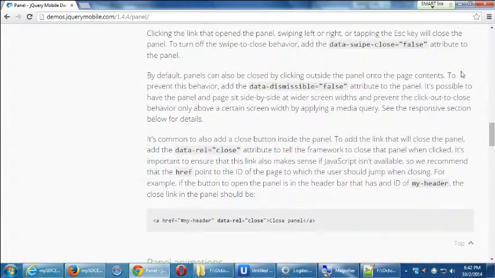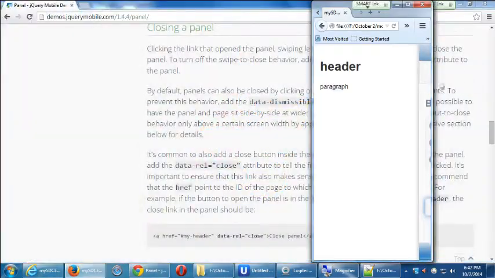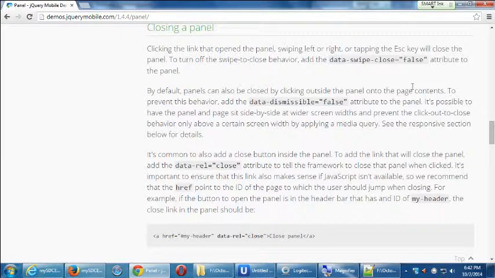There's a huge section on it. Clicking the link that opened the panel, swiping left or right, or tapping the escape key will close the panel. Well, there's no escape key on a mobile device, but okay. So clicking the link that opened the panel, swiping left or right. Okay. You can put a button and just run that.